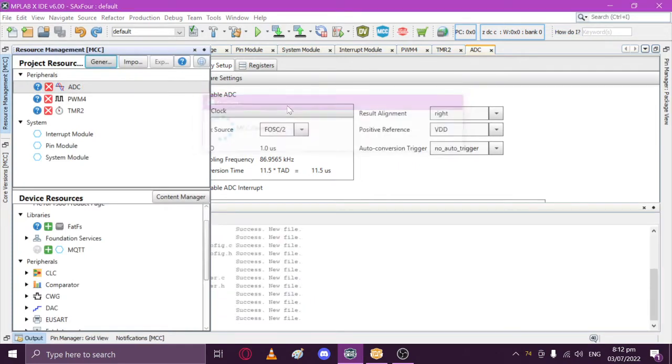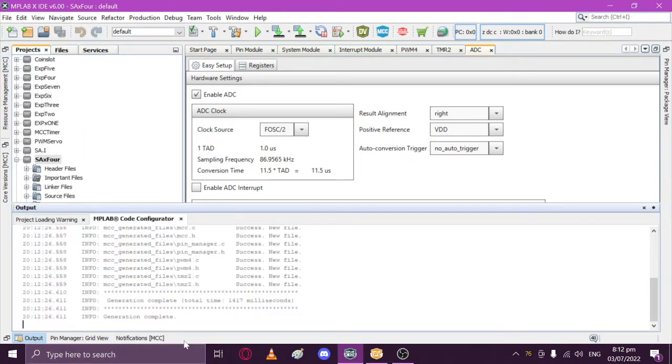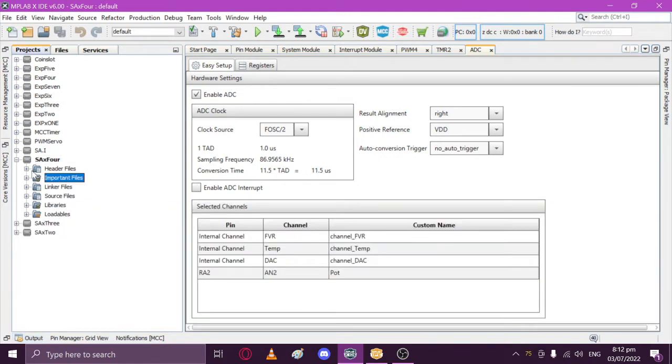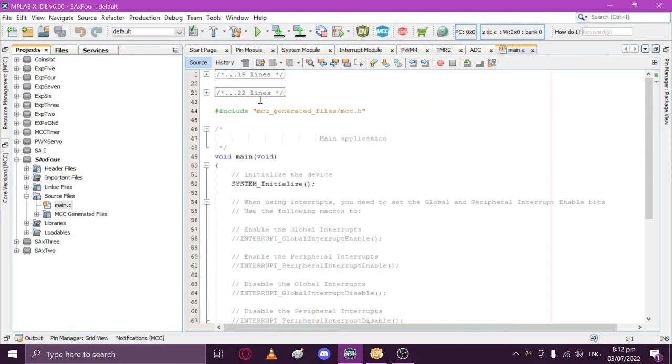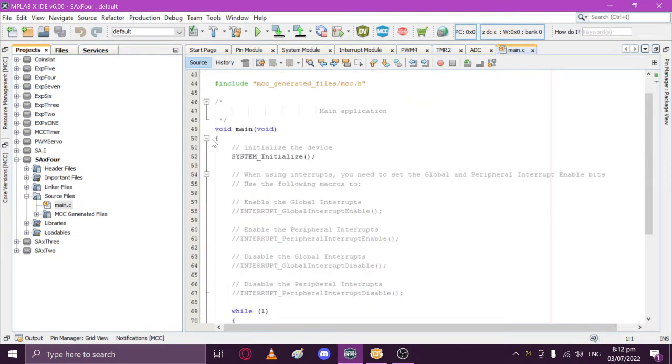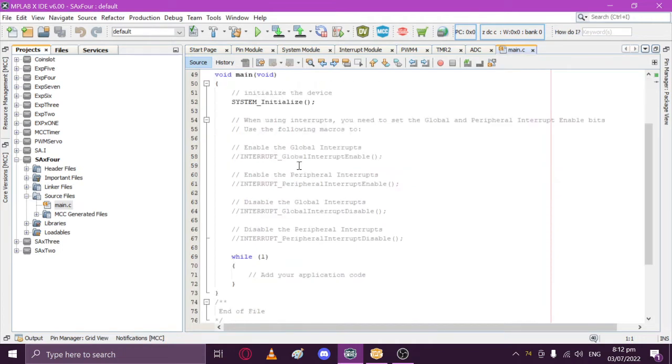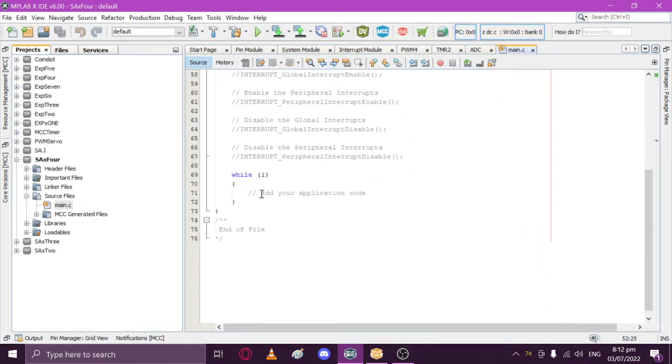So generating. So we can now see here our generation complete message. So we'll access now here our source file. Under the source file, we'll access our main file. So here on our main file, let's first have here the ADC be initialized.